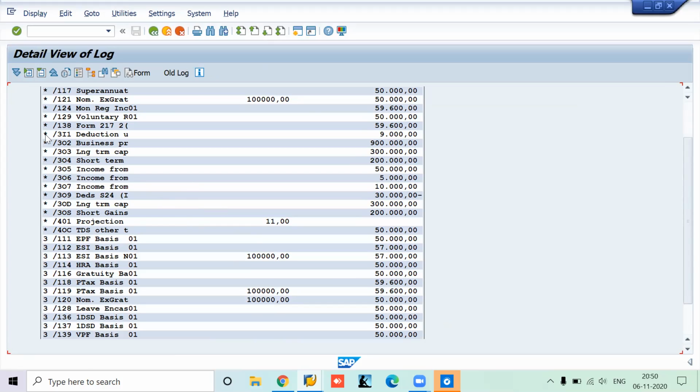Yes, sir. Now also I can see, I think you created this yesterday. 302, 303, 304, all these things you have created, right? And all these things are actually appearing here. You can see that. Long-term capital gain, income from other sources. 584 also I can see here in the same thing. So now it is showing deduction under section 80 is 9,000.